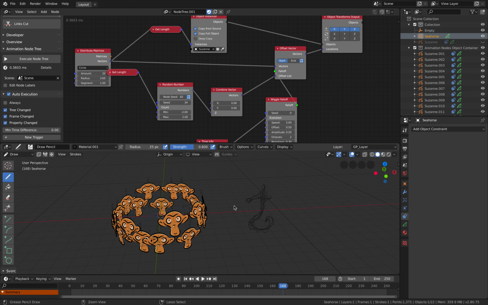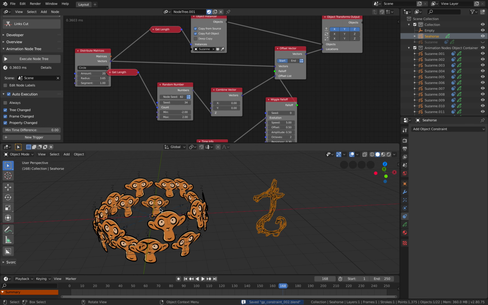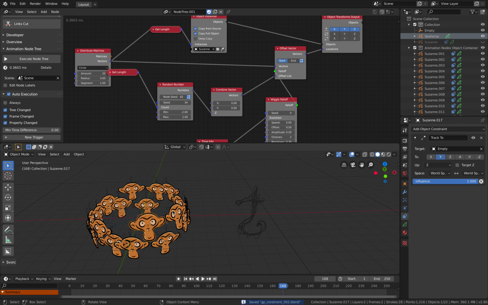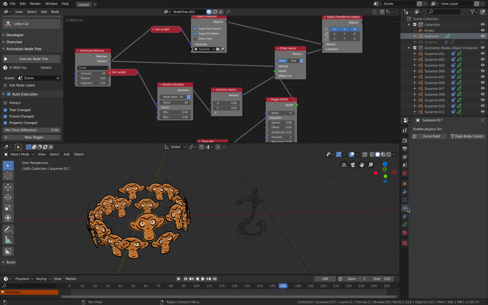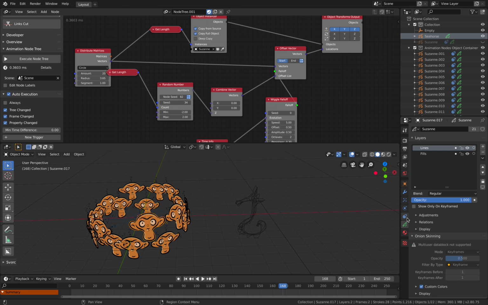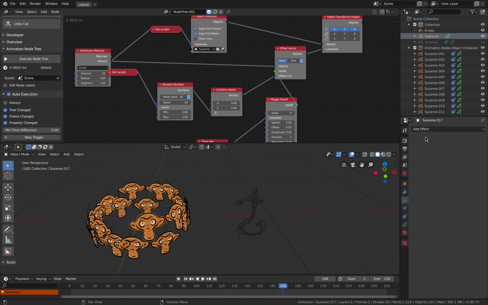On top of that, you can also change the color, for example. So in this case, it's Suzanne. We have Suzanne, and we could give it a modifier, some kind of grease pencil modifier, and either change the color from the material or using something like this, colorize.